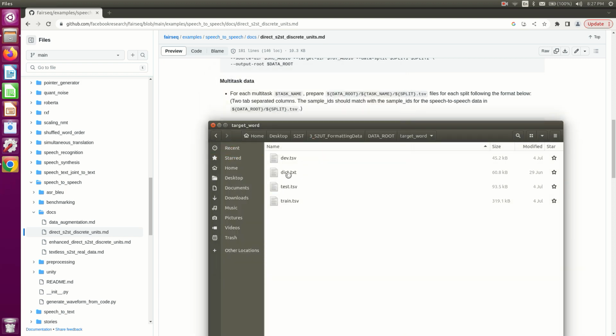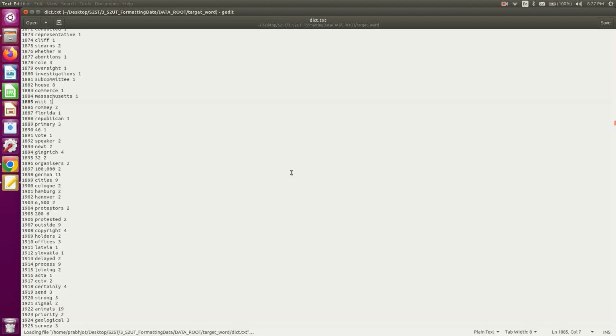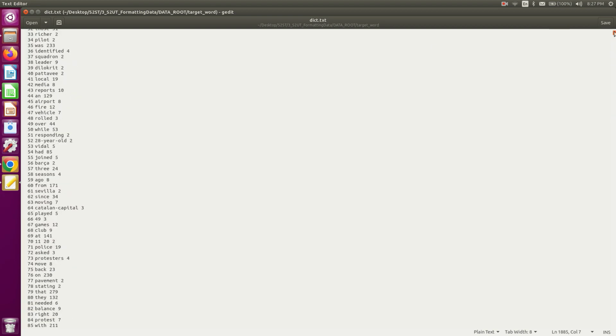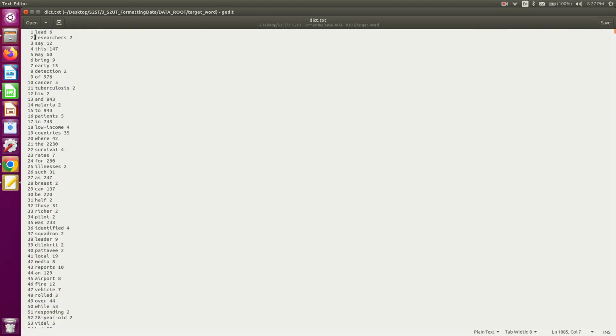Finally, I need a dictionary text file. The dictionary is just all the different words that are in my vocabulary. And then I just have a word and how many times that word appears. This is again another word, and how many. So this is just what the dictionary format needs to look like.